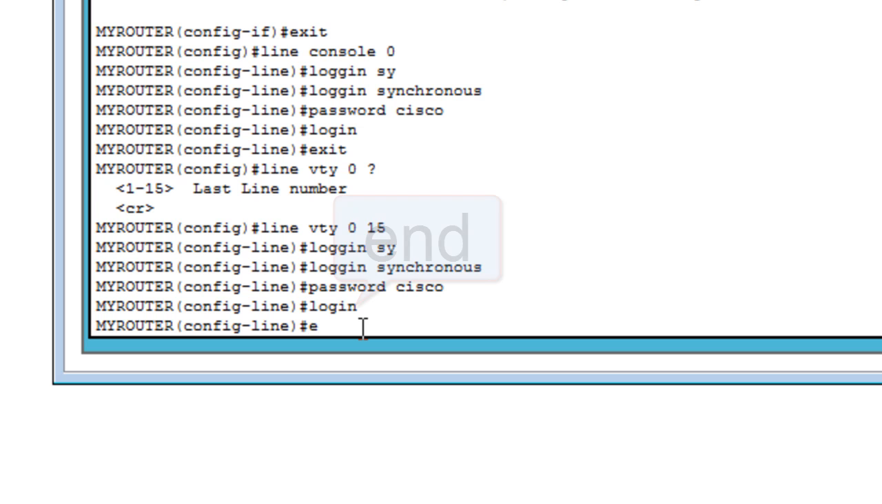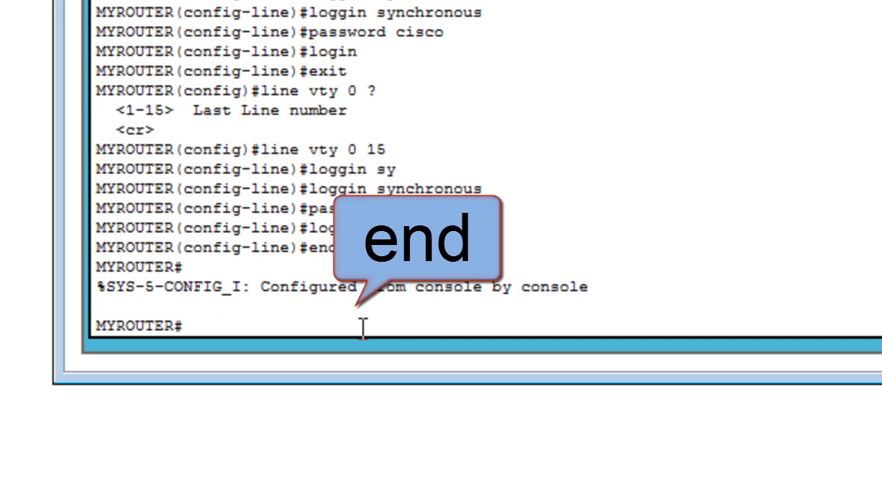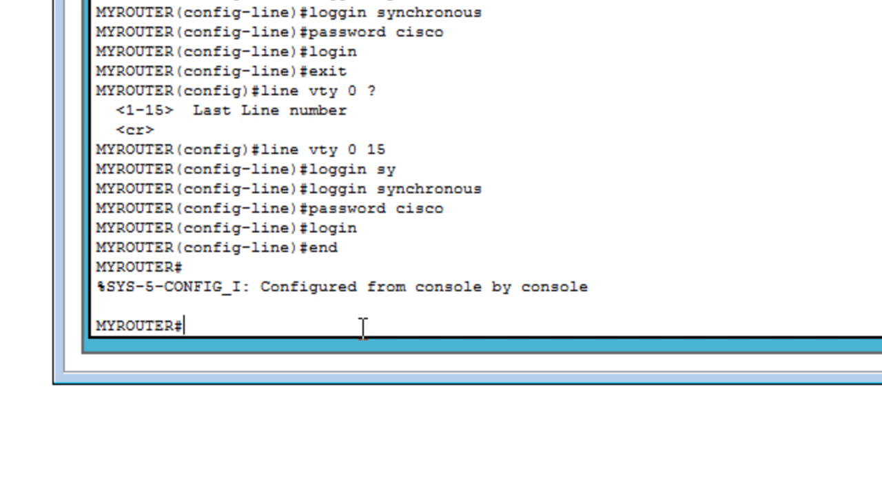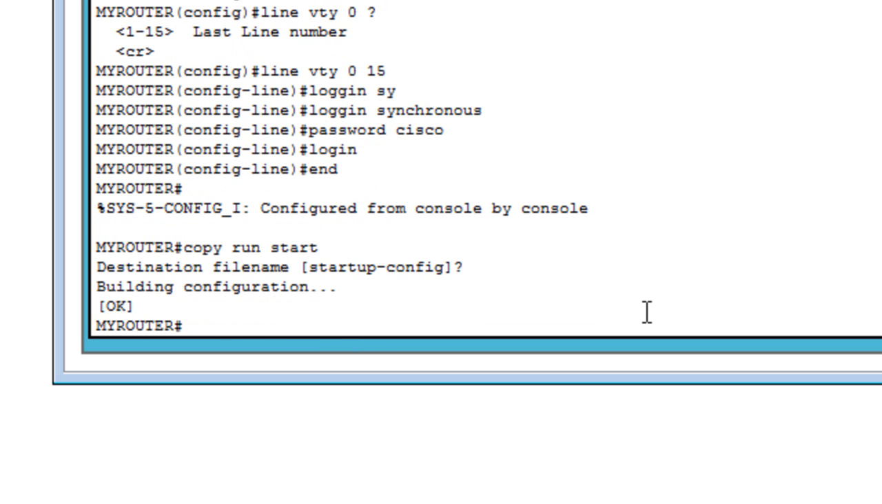In order to exit completely and go back to privileged mode, you can use end. When you do that, you're going to be in privileged mode, and you're going to do copy run start, and you see now the configuration has been saved in what we call NVRAM. Because in NVRAM, even if you power the router off or you reboot the router, your configuration will stay in NVRAM. You have to keep that in mind.